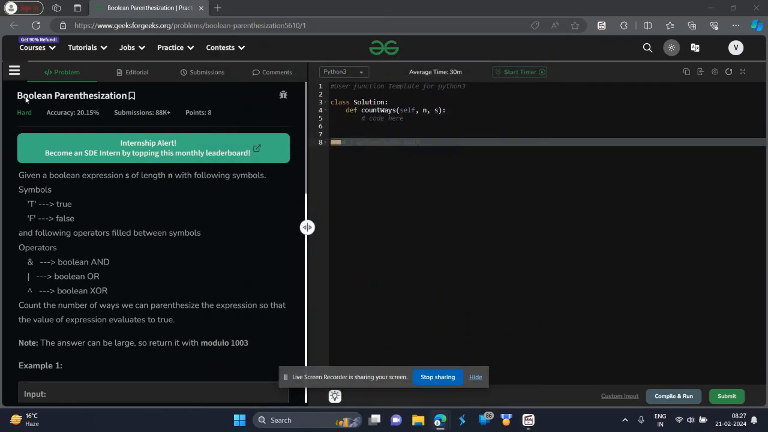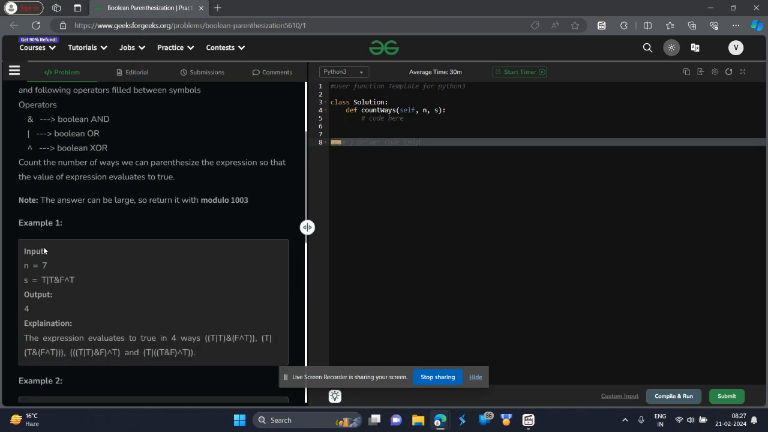In this video, we are going to solve Boolean parenthesization. It is a hard problem on GeeksforGeeks. In this question, we are given an expression of length n, and we have to return the number of ways in which we can rearrange this given statement so that it yields true.